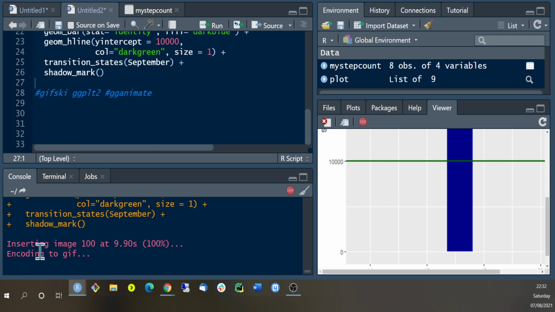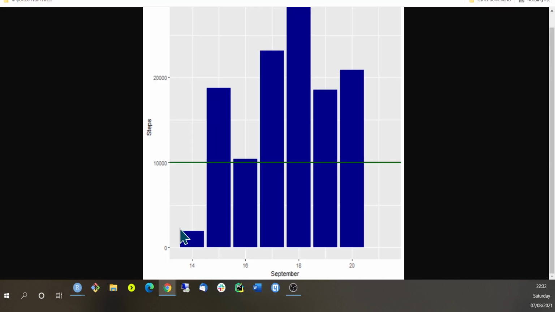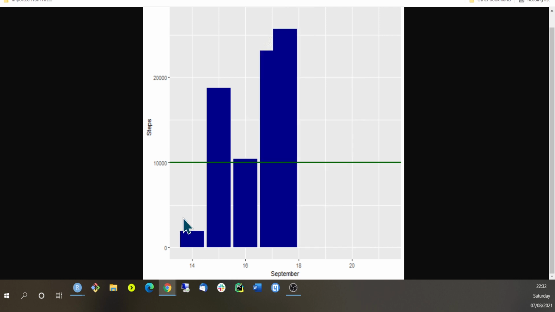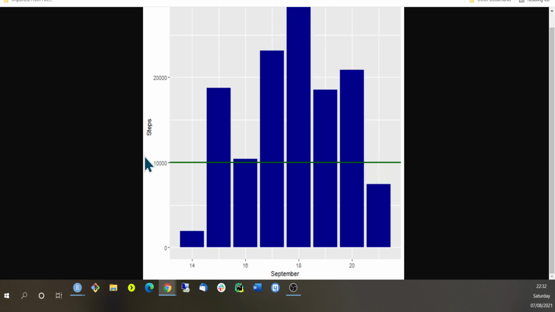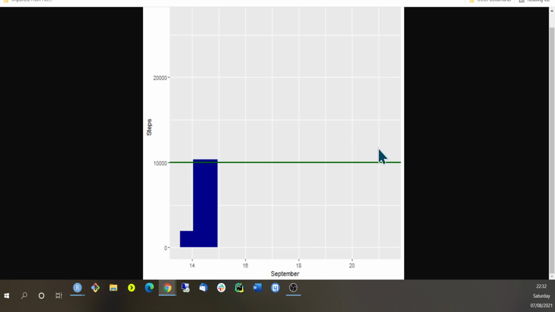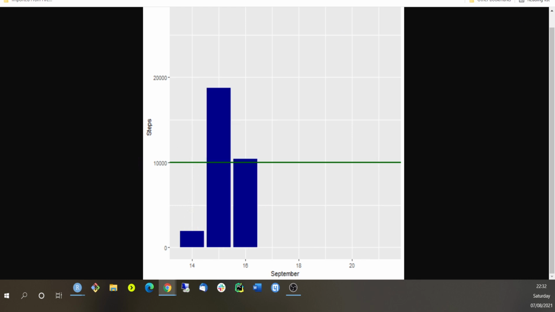So let's open it in the HTML viewer. Then you see now the plot is moving. Yeah, it's keeping the previous shadows. That's the shadow_mark. That means it's leaving a mark of its previous shadow. So that's a simple way of doing animated bar plots.